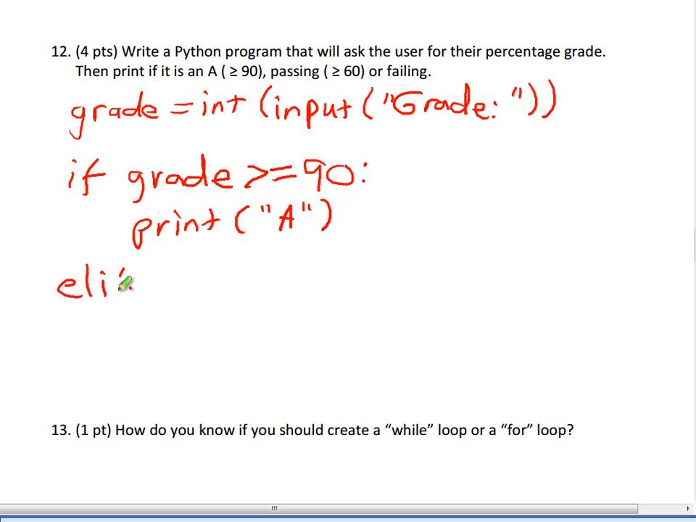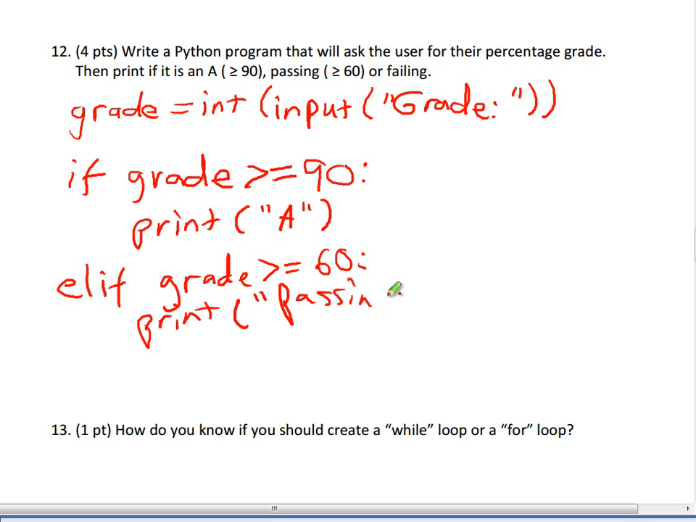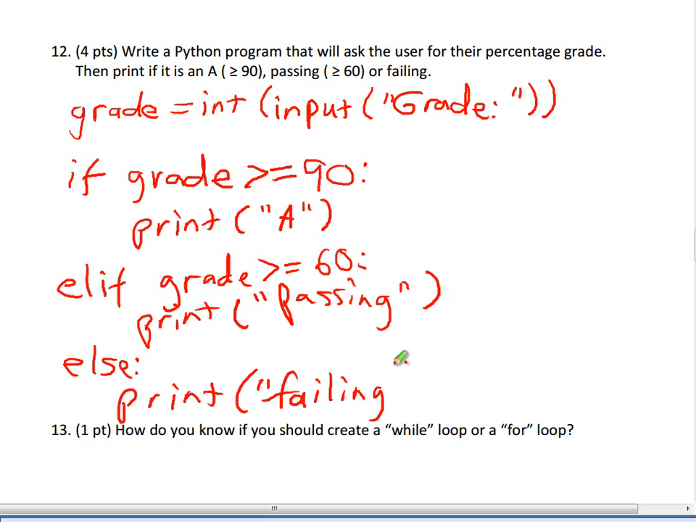Elif grade greater than or equal to 60, print passing. Else print failing. There you go. Hopefully you can write a little bit neater than that, but that gives you an idea of how to do number 12.